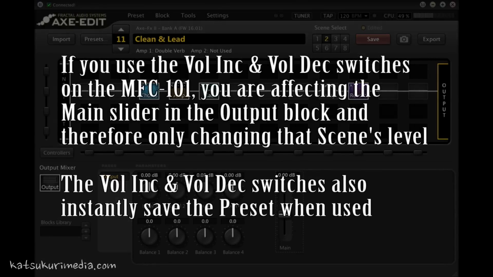Note that if you use the volume increase or decrease switches on your MFC 101, the volume that's changing is actually this main level slider in this output block. And therefore it's only changing in this particular scene. And of course you know that either using the volume increase or decrease switches will instantly save that preset as well. So just keep that in mind.